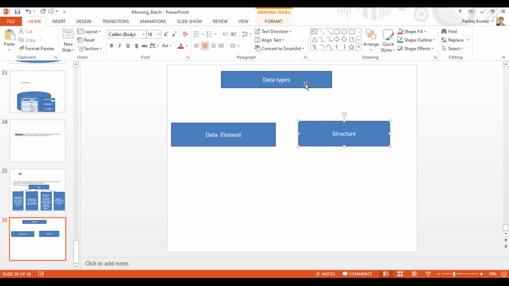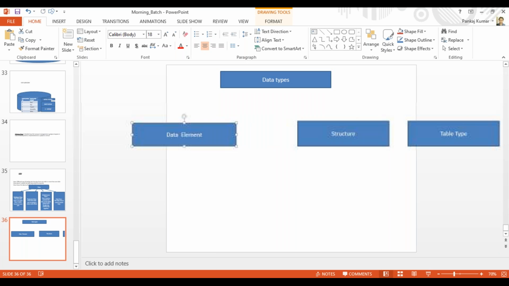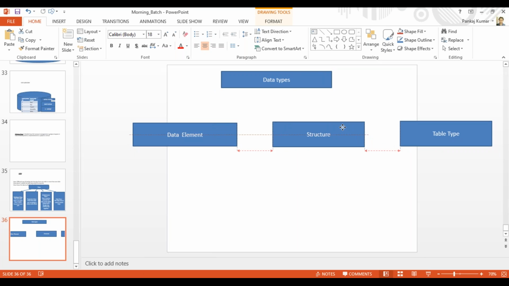Structure, and the third one is table type. So three types you are having. So data element, already you know how to create this data element. Structure, also you know how to create the structure, and the table type, just I will let you know how to create.